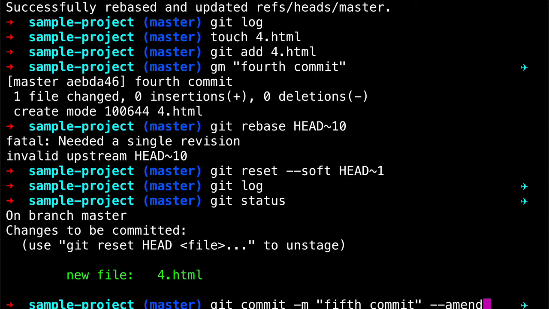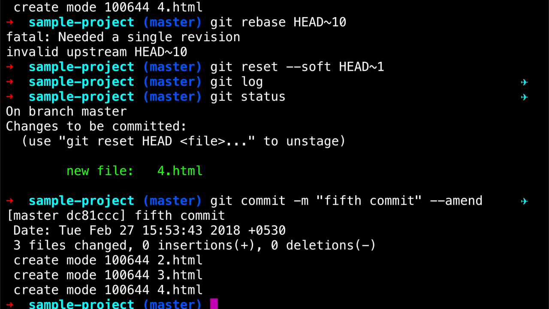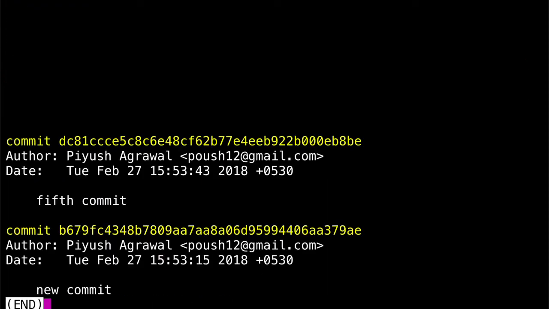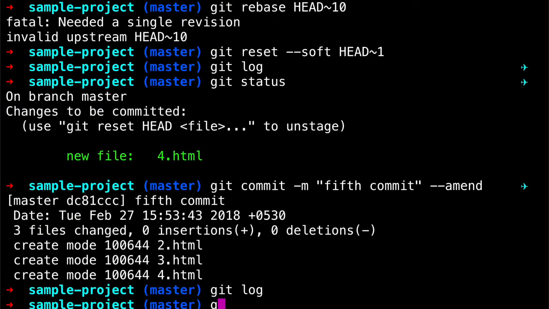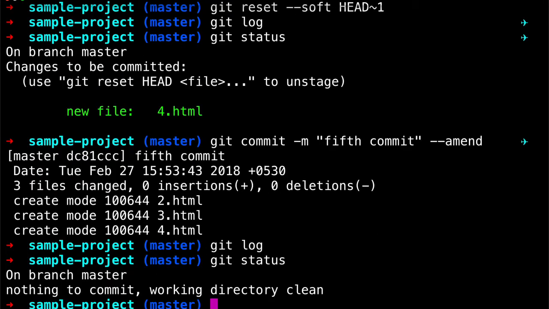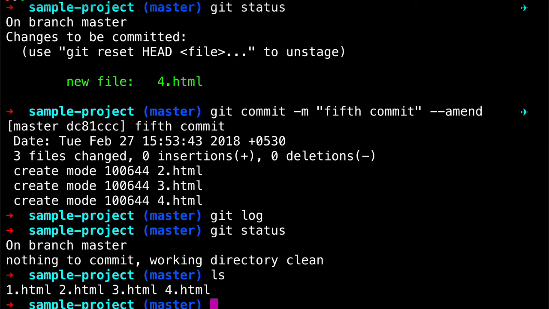This alters the latest commit. So the latest commit which was present in the git log will be altered, and this change will be added into it. So if I press enter and now see git log, you will see I have my commit message changed to fifth commit because I have provided the message as fifth commit. Now if I run git status, there is nothing to commit.